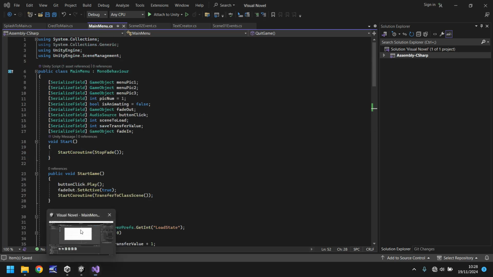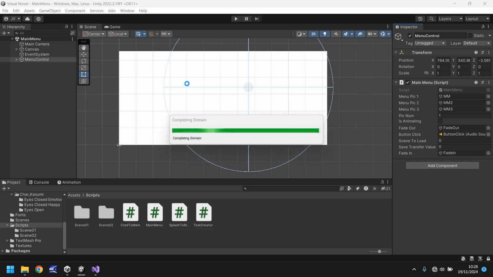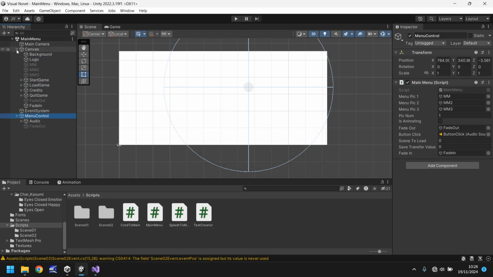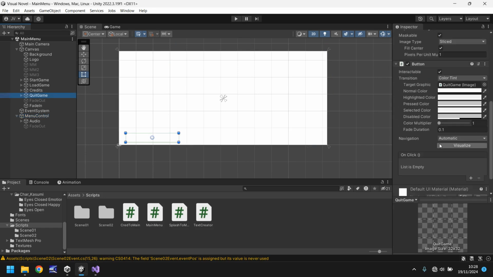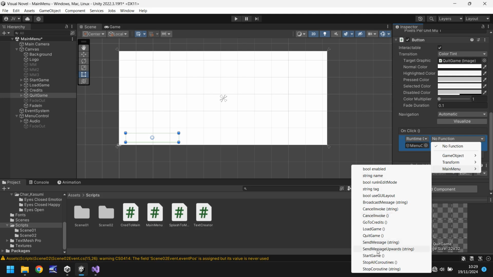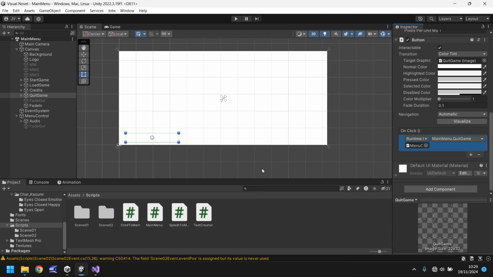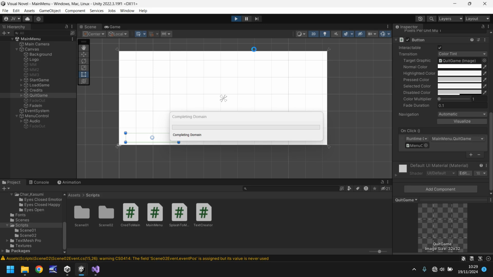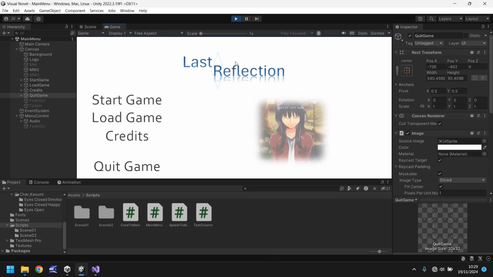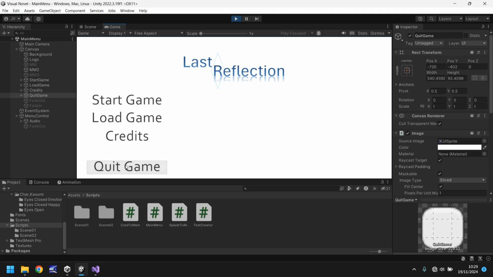So once we've done that, let's head back into Unity, give it a second to compile, and now we just need to make sure that we set the button. So the canvas, quit game. Let's go and click plus, drag and drop menu control, click on no function, main menu, and QuitGame, and save. So let's press play now, and let's have a look at this quit button, and then let's talk about it. All good, our buttons all work, click over them, quit game, does nothing.